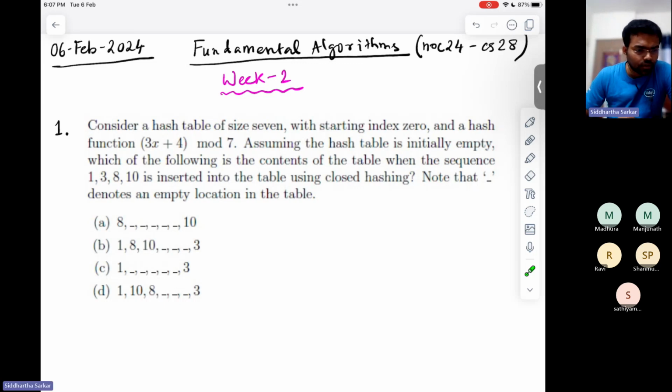So we have a hash table of size 7, and indexing starts at 0. And the hash function is the following. It takes x and outputs (3x + 4) mod 7.